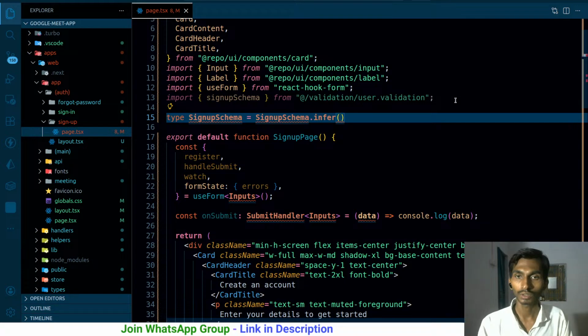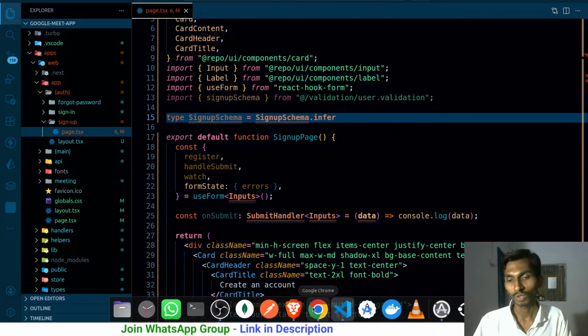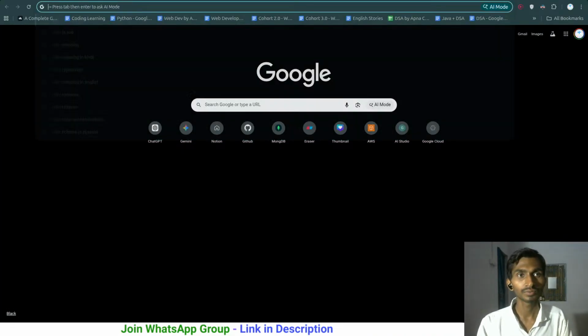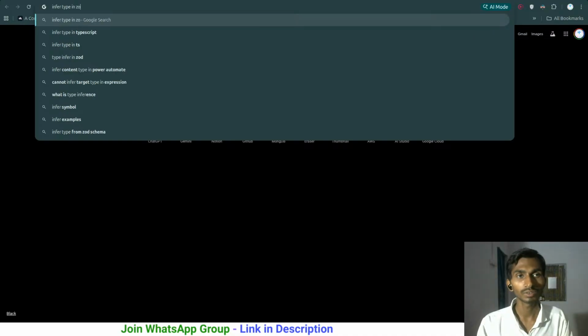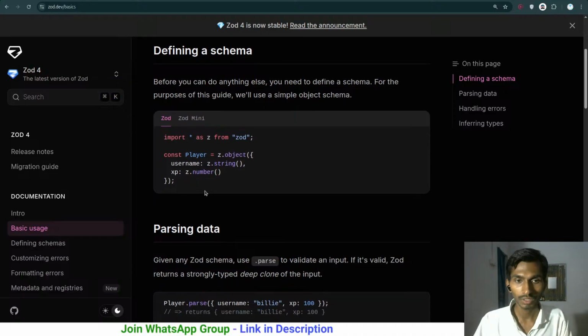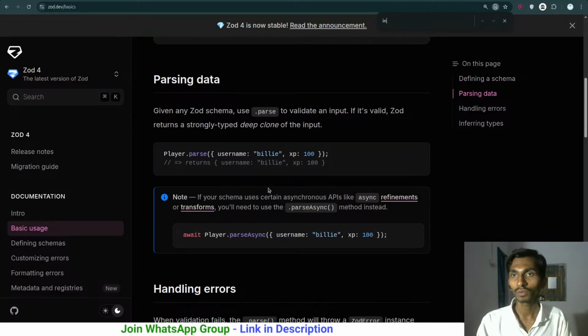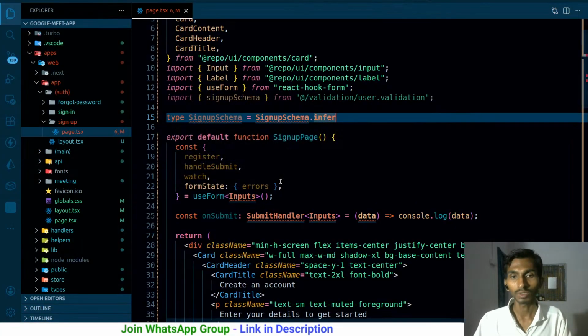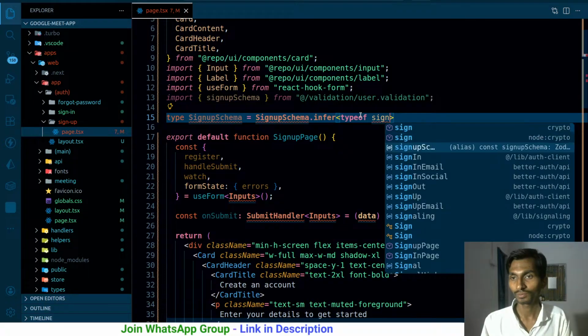I hope this is how it's done. I forgot again. Seriously, how many things do I forget? I don't remember anything actually. Infer type in Zod, basic users. How do we infer the type in Zod? Control F, inferring the types. So z dot infer, type of the schema. Okay, z dot infer and type of sign up schema.